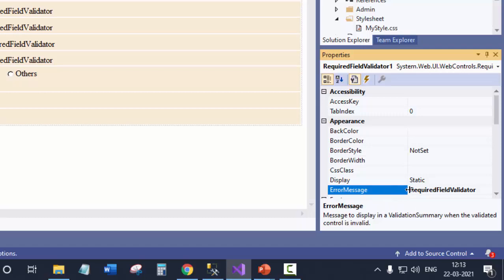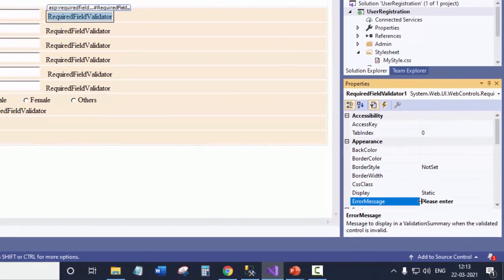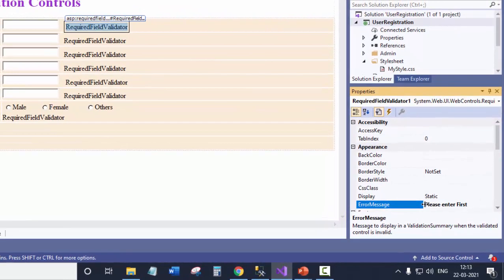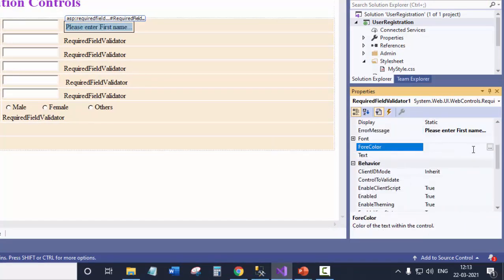Please enter first name. Then, what is the color of the error that you want to display? We'll simply say red, and you can see the color of the error has changed.